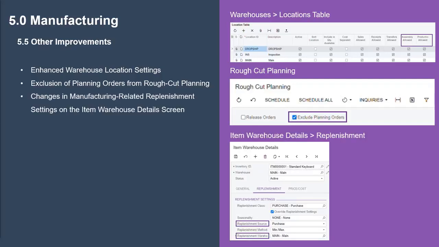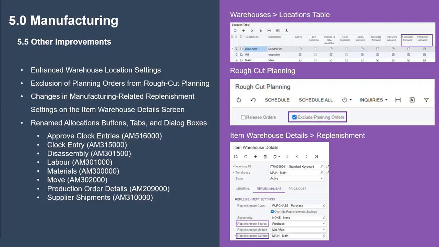On the Warehouse Details screen, the replenishment source and warehouse to be used in the manufacturing-related process can now be specified or viewed from the Replenishment tab, even when the replenishment feature is disabled. The Source Field Override checkbox and Replenishment Warehouse field have been removed from the Manufacturing tab replenishment settings. The Allocations button and Allocations window have been renamed to Line Details on the following screens. The Allocations tab on the Production Order Maintenance screen has also been renamed to Line Details.